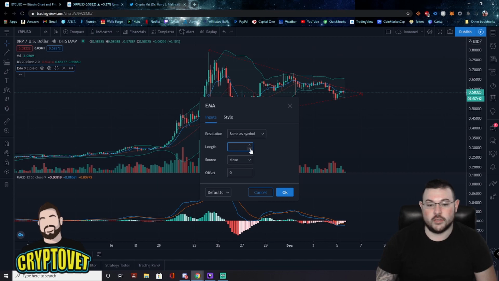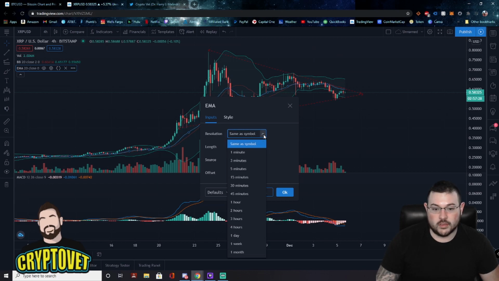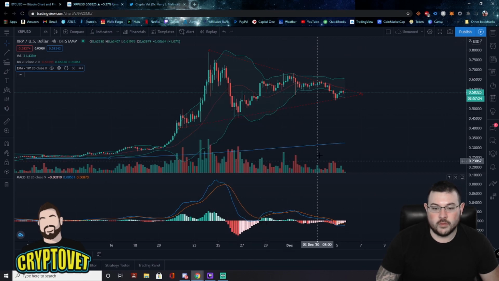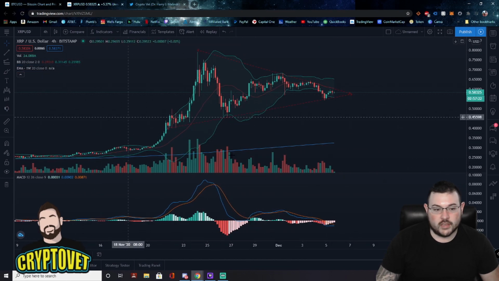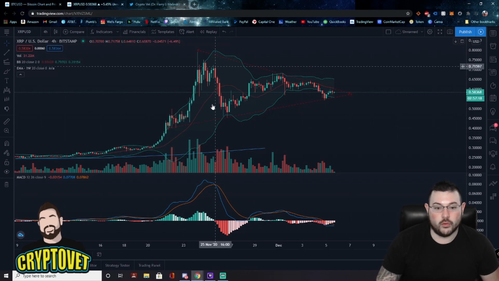Now, most of the time, we are going to be trading on the 20 daily exponential moving average and the 20 weekly exponential moving average. So if I type in a 20 on the length, always keep your source on close, and then instead of doing same as symbol here, we want to do it as week. And now, what did that do? This is now counting the weekly data instead of the 4-hour data that you're currently seeing on this chart.